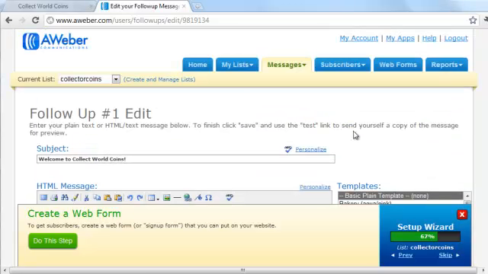That's the only message I have in here, but you can literally create as many messages as you want and have them going out over variable time intervals. And anytime you want, you can come in and set up a broadcast message and send a message to everyone on your list at any point that you want to do that.